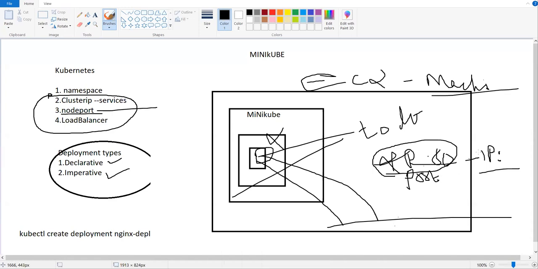So we can access our host IP and host port with the container port. This is like a forwarding, port forwarding.